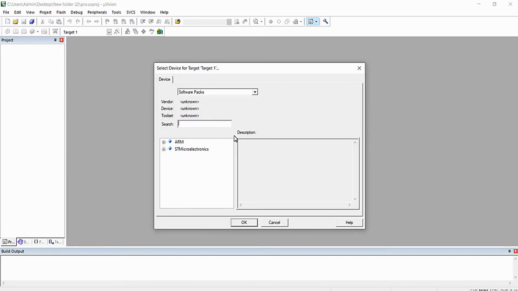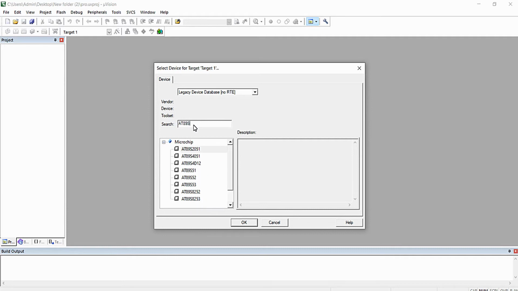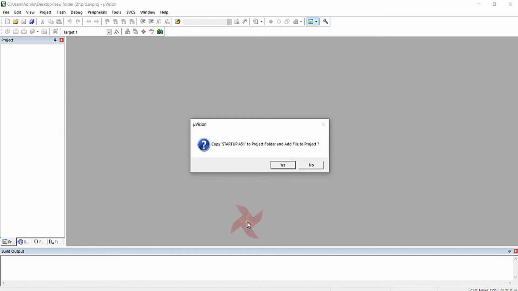Here you just want to select the microcontroller that you are working on. Click on this drop down menu and select legacy device database, and in this search box type in the microcontroller name, 89S52. So here is our microcontroller. Click on this and click on OK.